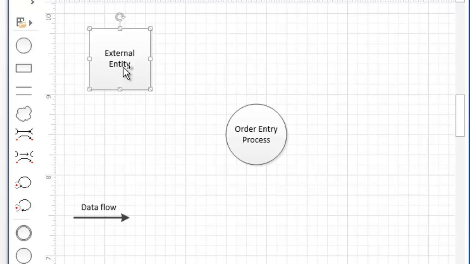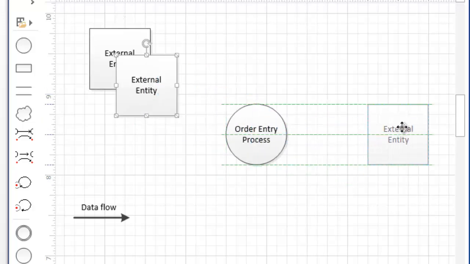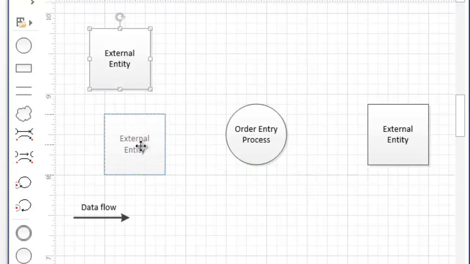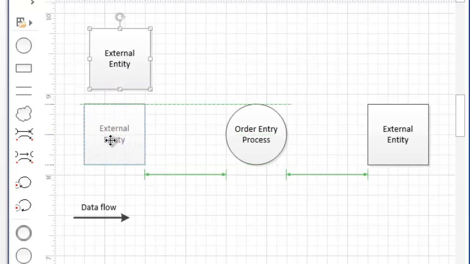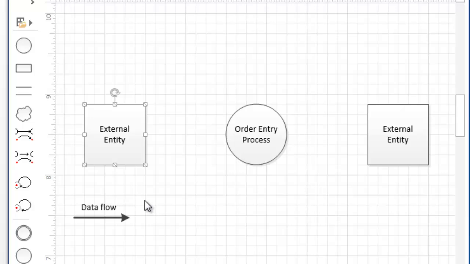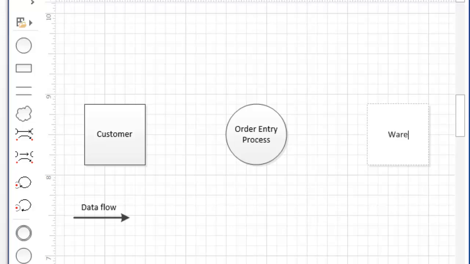I'll go ahead and copy and paste another external entity. We'll place one on the right. We'll place one on the left, and then let's label them. Double click, we'll call this one customer. Then we'll double click on the right box and call that warehouse.